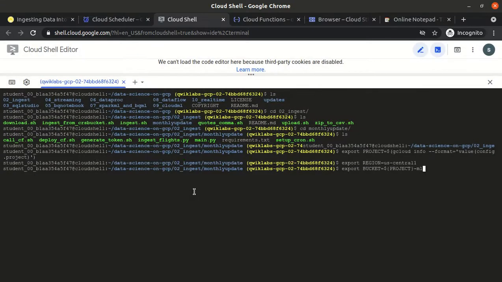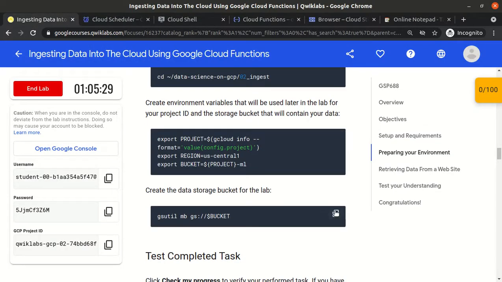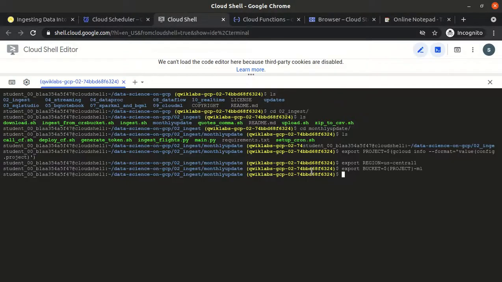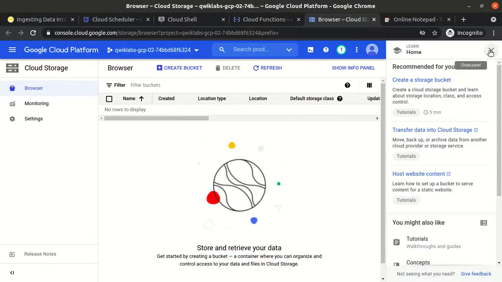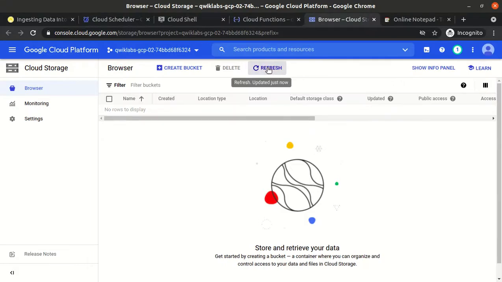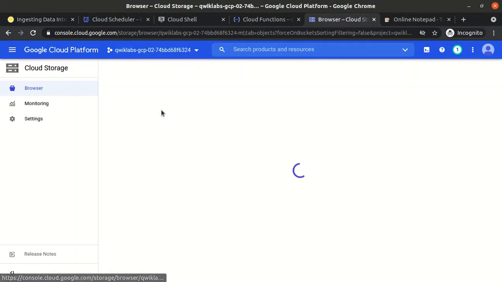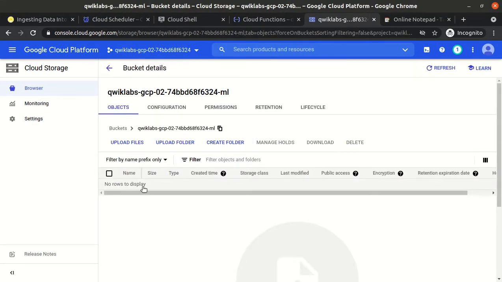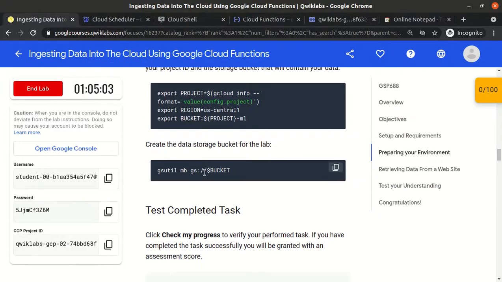Authorize. Okay, now we have to create the bucket. So let me create the bucket. So the bucket is created. If we refresh this, we will definitely see the bucket name. So here the bucket is getting created. As of now it should be empty, so no data is there. So the first task is completed.